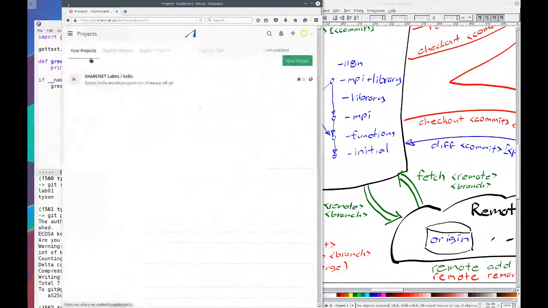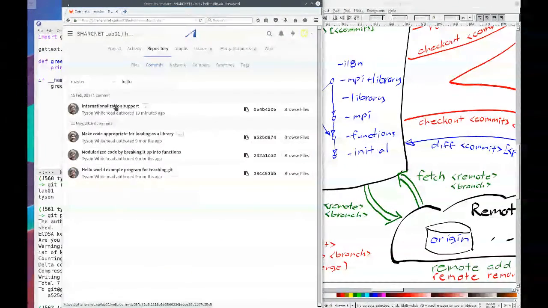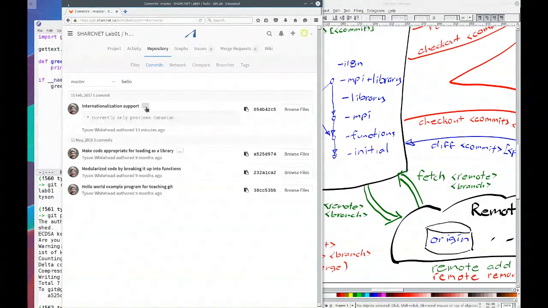All right. And if we go back over to projects here, SHARCNET Lab hello1. Demo Hello World program showing off Git, forked from Tyson. We can see there's 4 commits. We now have the internationalization support, and as you can see, these ones have dots. As I said, if there's more than one line, it only shows you the first line.